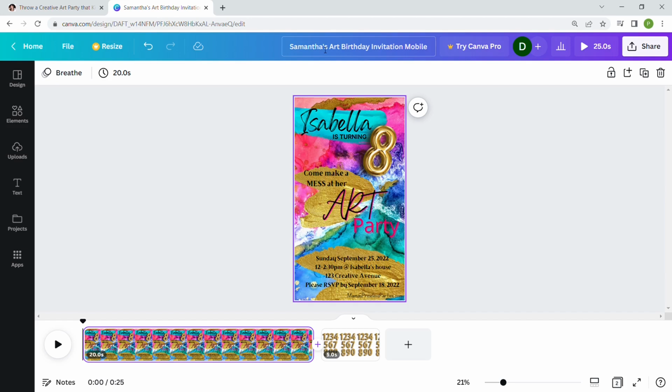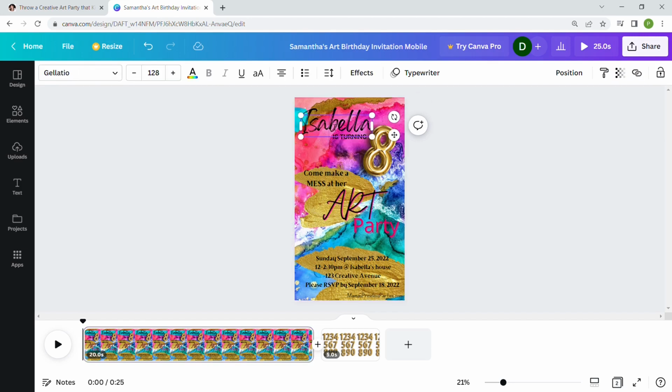Next, we're going to modify the invitation. We'll start with the name. I'm going to give you two examples today, one with a shorter name than Isabella and one with a longer name than Isabella. So let's start off with the shorter name. So we're going to come to Isabella and you'll see this purple box, that's how you know that it's highlighting the item that you want. So you want to double click on that.